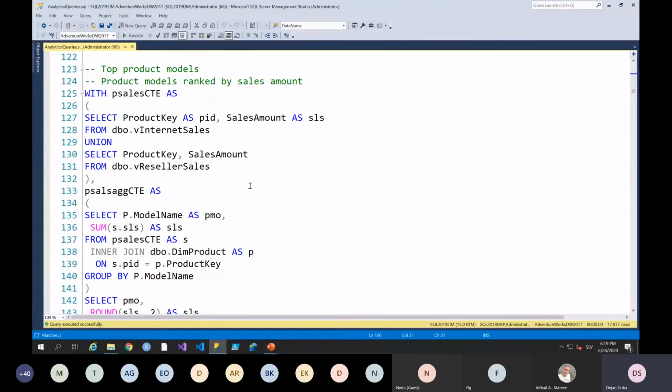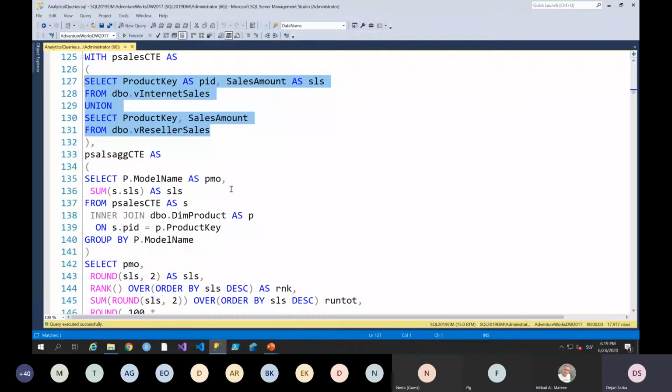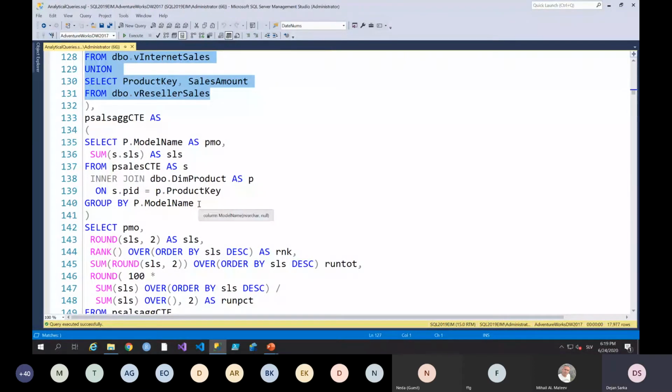So I will rank product models by sales amount. First I'm unioning my views for internet and reseller sales, and then I am calculating the sum of sales per model name, and then calculating rank over these products, and running total and running percentage. And let's see what I get.